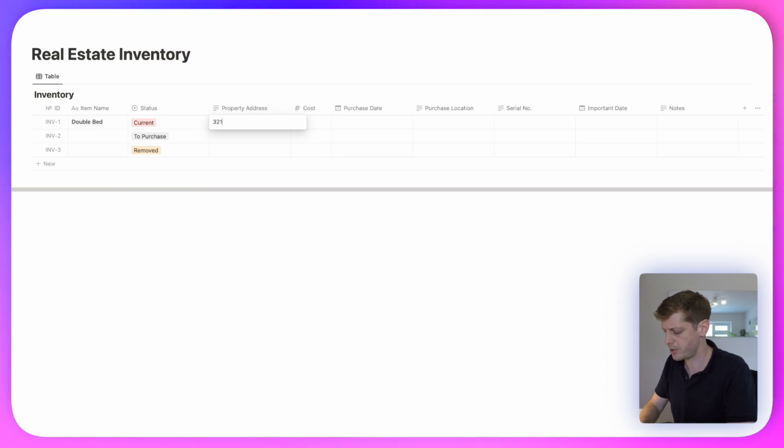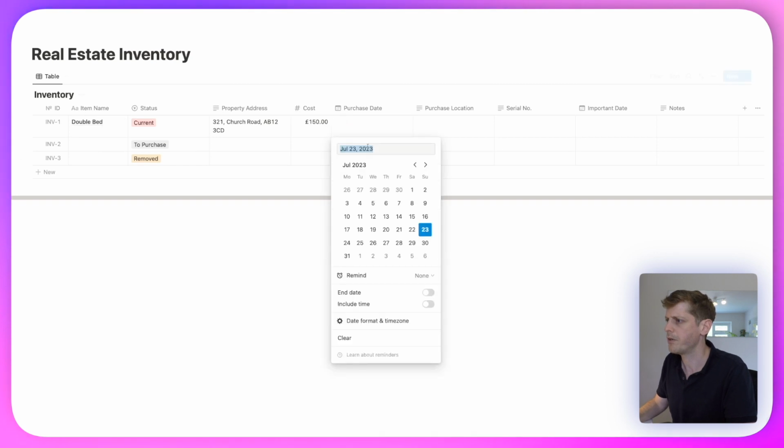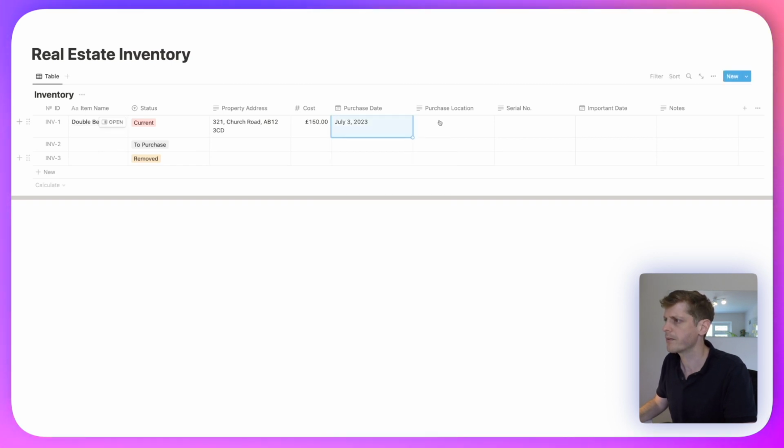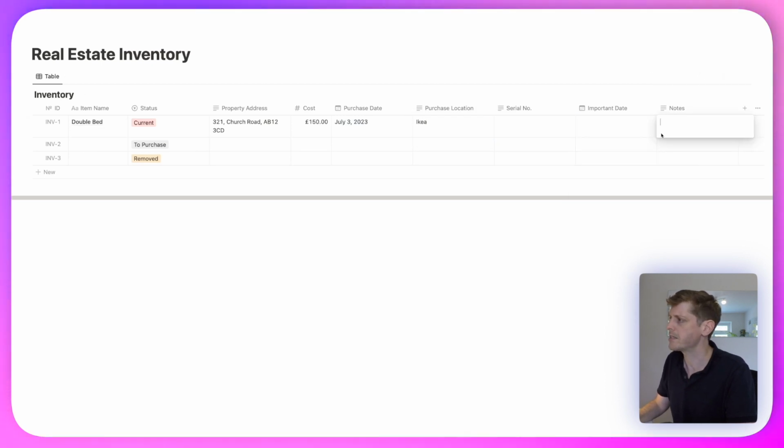Let's say this is 321 Church Road, and this is AB123CD. Let's say we spent £150. We purchased it a couple of weeks ago. We could say that this is from IKEA. There's no serial number for a bed. There's no important dates, and we could say in here, let's say it's Malm, for example. So Malm in white. So that's an example of a double bed.